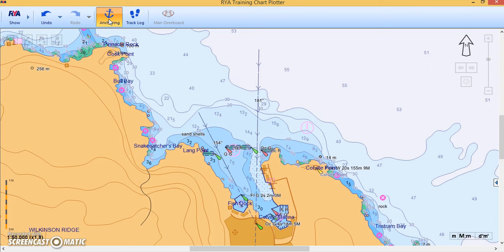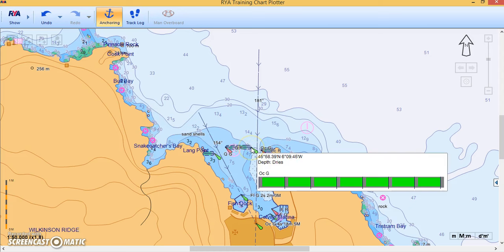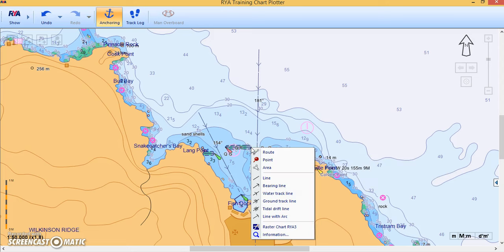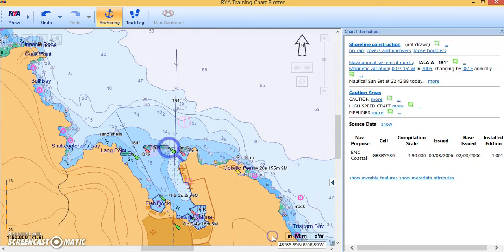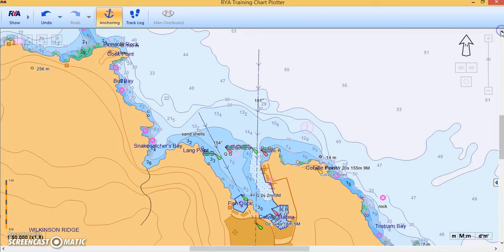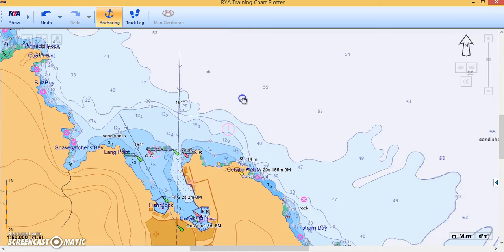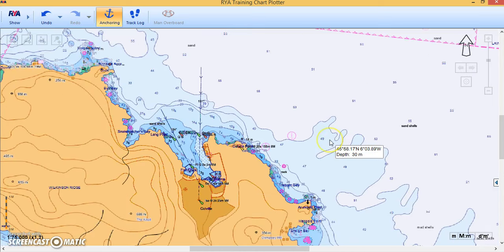That's all that does. For detail on any of the features, as it's a vector chart, you can hover over the feature. If it's got a light, it will show you the light characteristic. For more information, right click on the same point and from the menu choose information and you get extra information. Alright, close that and zoom out a little.